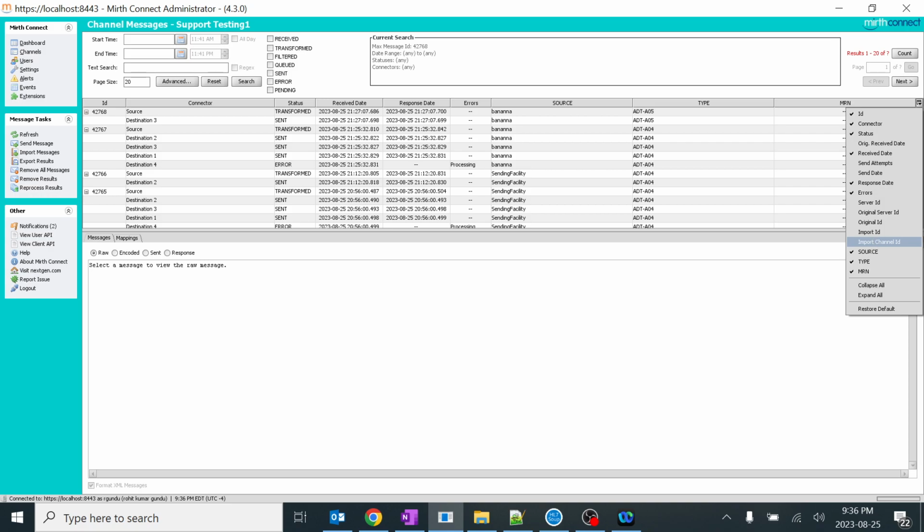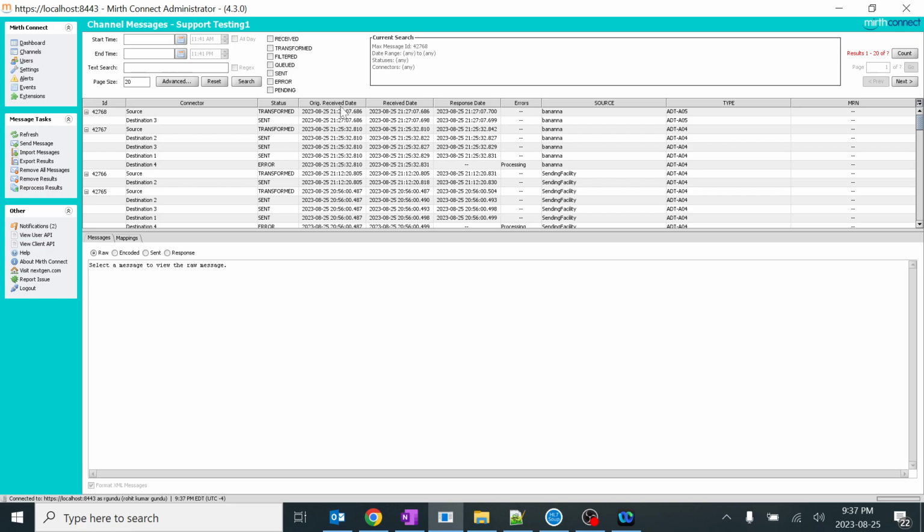It's always good to know this option, as nobody knows that it still exists, so we can use it. By default, if I go and restore default, these are the options which are available. Okay, still it's not popping out. I'll do restore default and refresh. Okay, still it's not changing. But what we can do is click on all the other things and check mark them, like the original received date. I clicked it, and we got it over here.